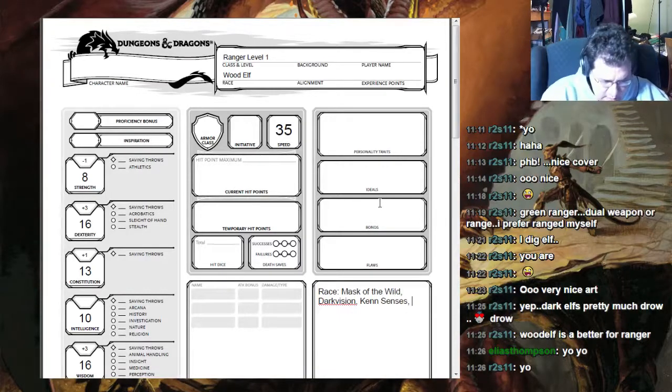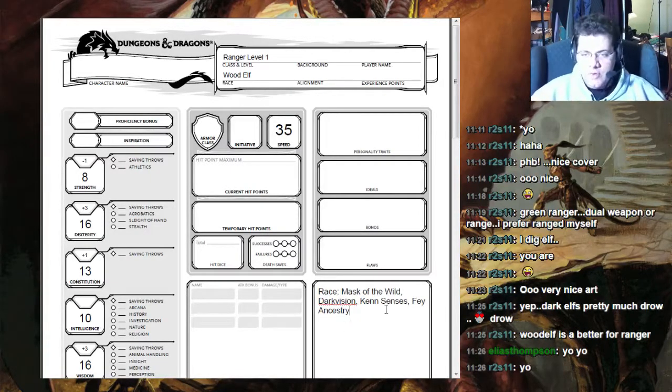Senses and fey ancestry. Okay, so those are the features of my race. Oh, and my proficiency bonus is 2. I'll explain that later. So that's what we've got.